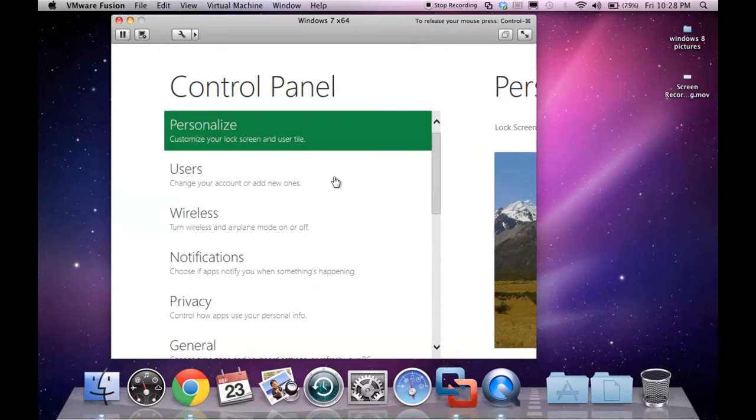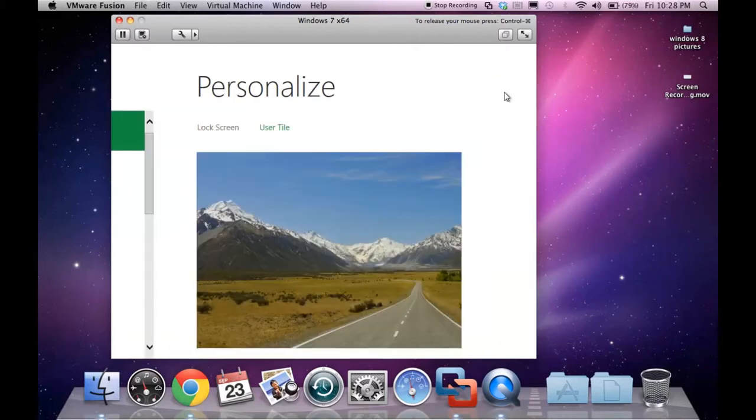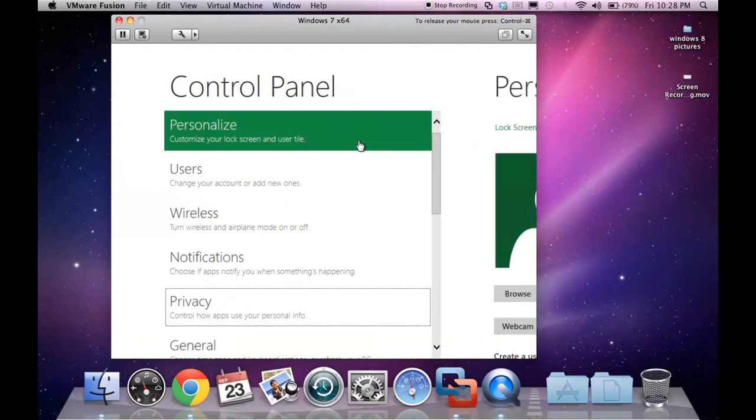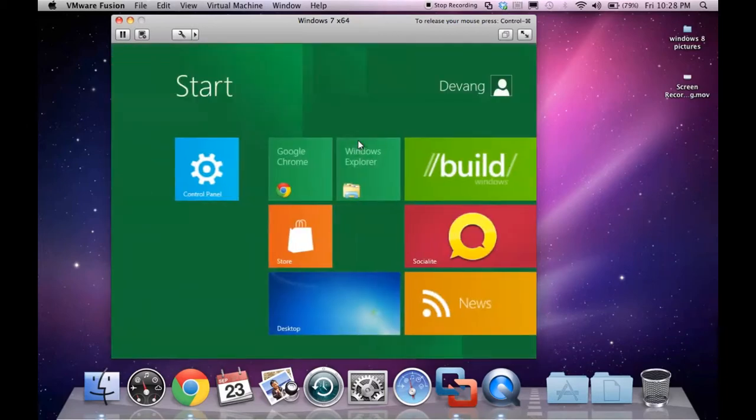But essentially, what they've tried to do is give the old Windows a little bit of a facelift. I'm going to click over here on Personalize, and so I can change my lock screen, which is the image that we already talked about, or the user tile right here. Again, just to simplify it and make it nice. And to exit the control panel, I'm going to hit the Windows key once. There you go, and you get taken back to the Start menu. Okay.